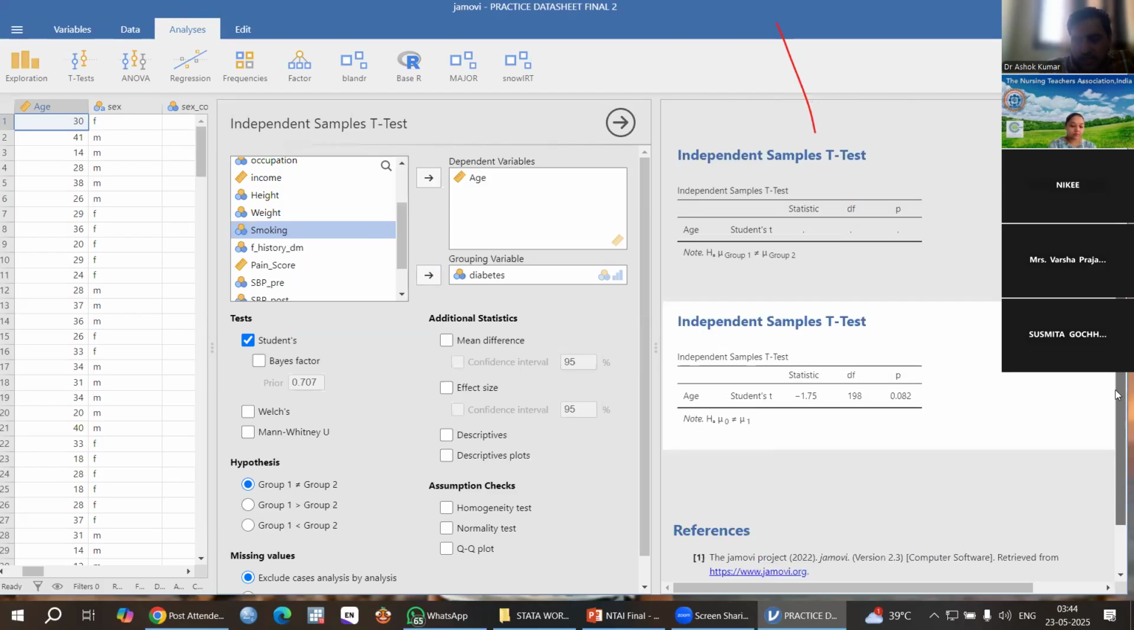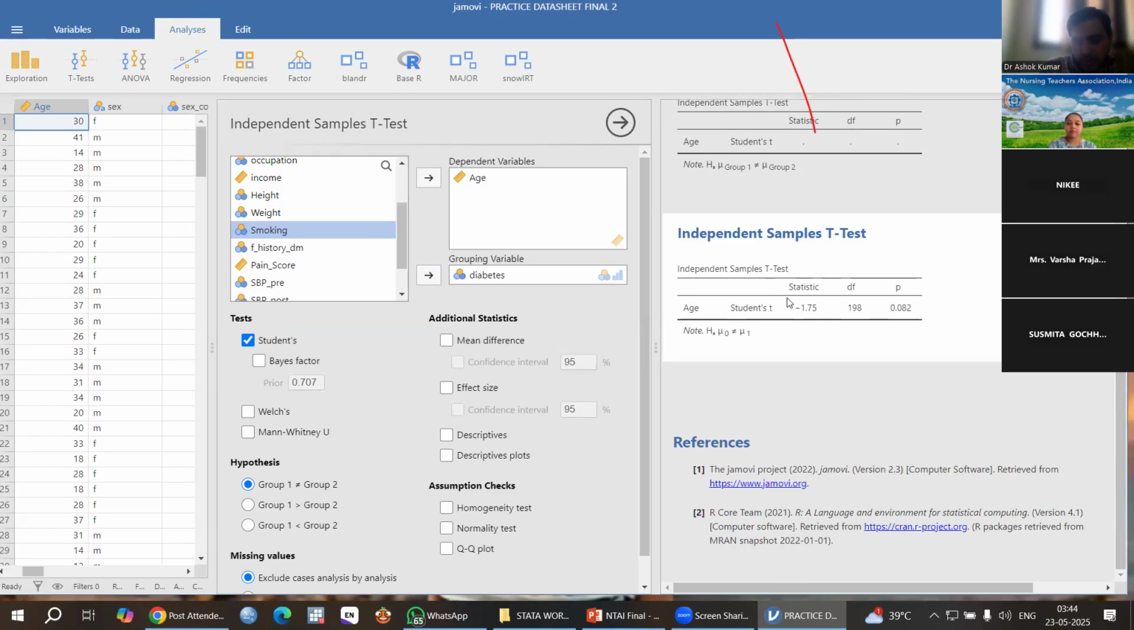You can see in this table, this is the t value, this is the degrees of freedom, and this is the p-value. This p-value is greater than 0.05, so we cannot reject the null hypothesis. What is our null hypothesis? Our null hypothesis is that the mean age of diabetic patients is the same as the mean age of non-diabetic patients, because our p-value is 0.082, greater than 0.05.